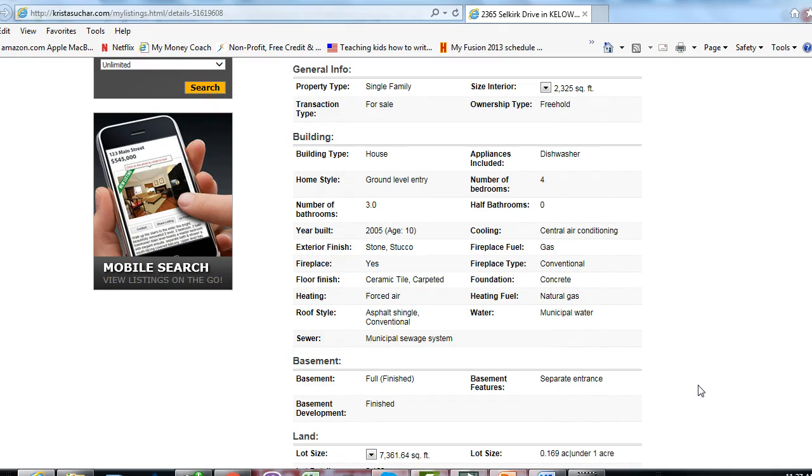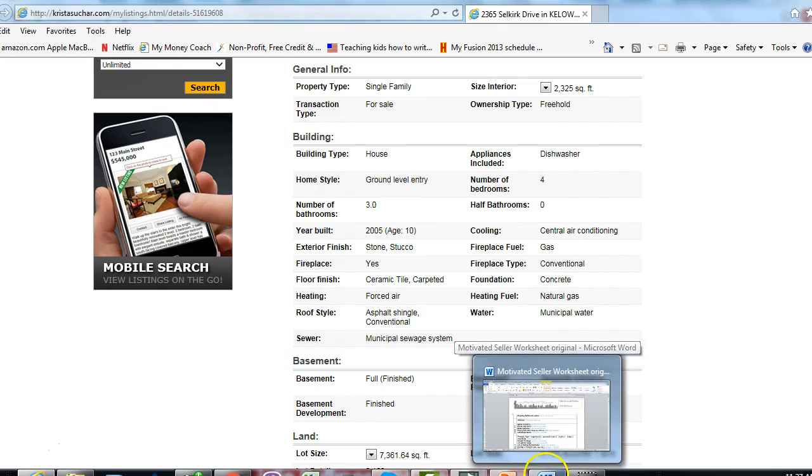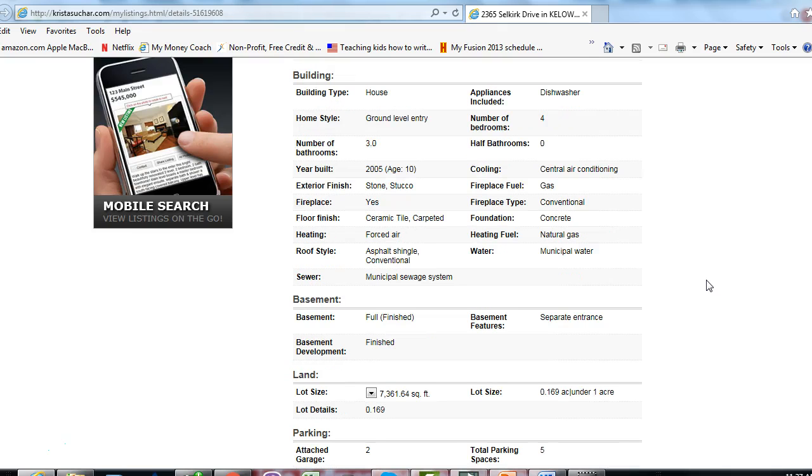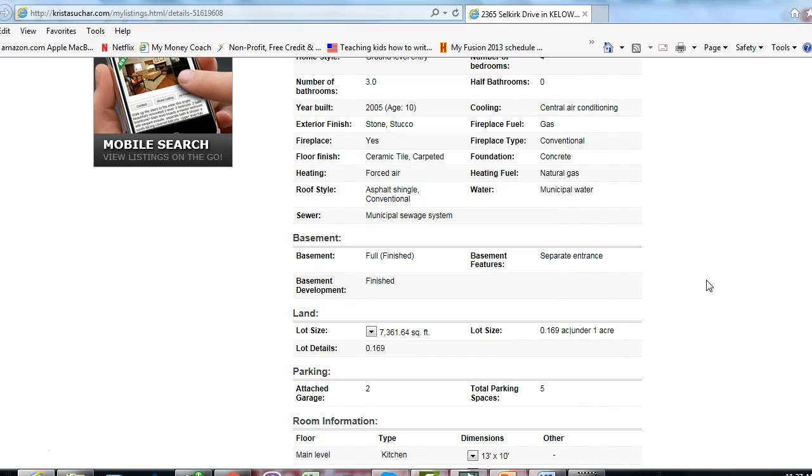Now, you can just print the listing sheet out. It's fine. But the nice thing about using the Motivated Seller Worksheet is that everything's in the same order. You know exactly what's missing. Like, I can see already there's something missing. There's something up with the appliances. If there aren't appliances, that's going to cost me another $1,000 depending on how new I buy. So just things to consider.